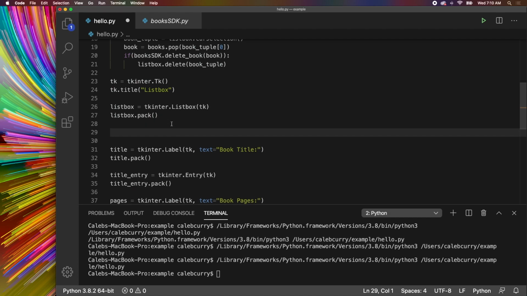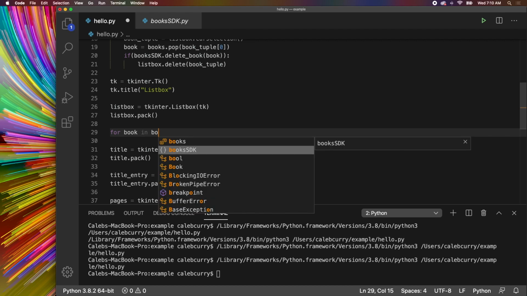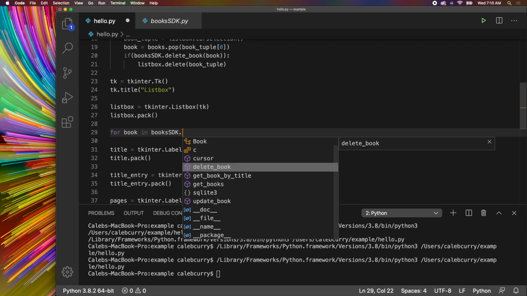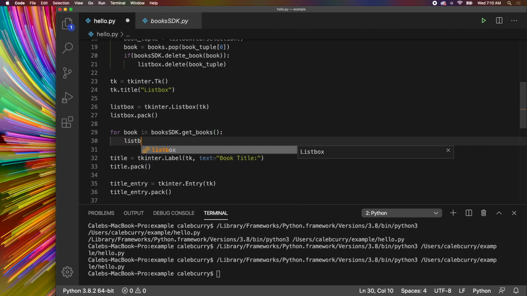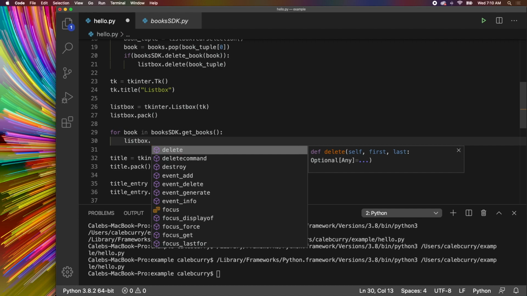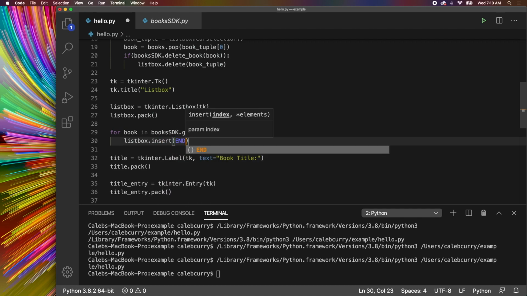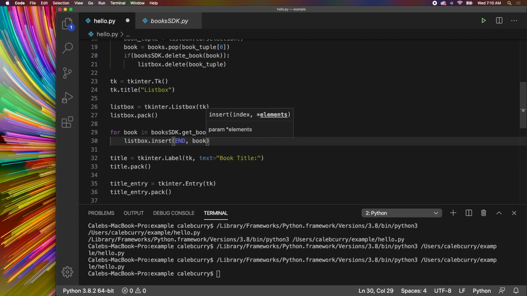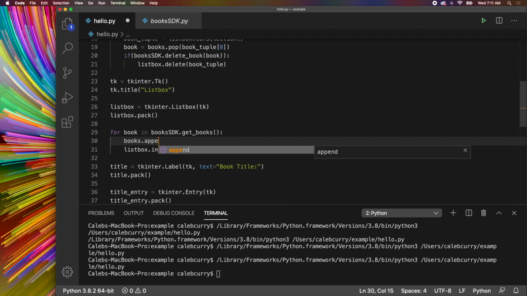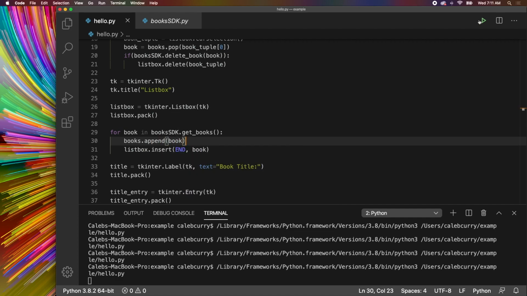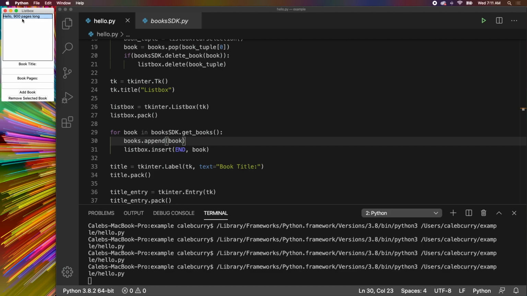We can just iterate through for book in books SDK dot get books, list box dot insert. We can put it at the end, and then we'll just put the book. We also need to put it in that books list we have. So books dot append, pass in the book. So run this, and you can see it automatically puts a book in here. That's because that book existed inside of our database already from a previous video.